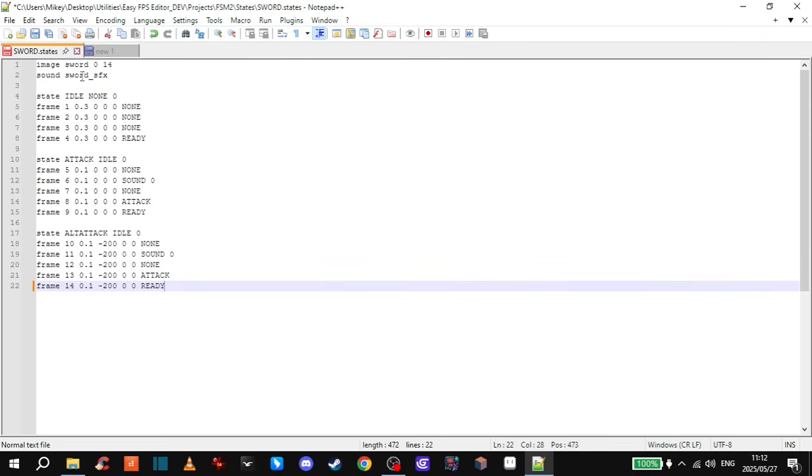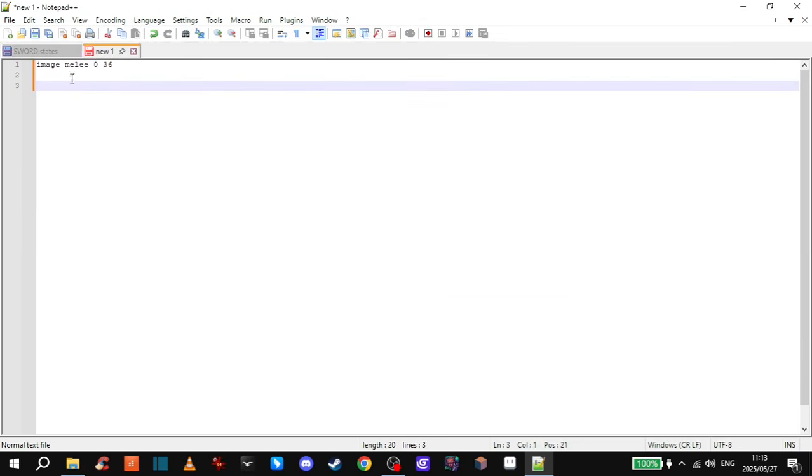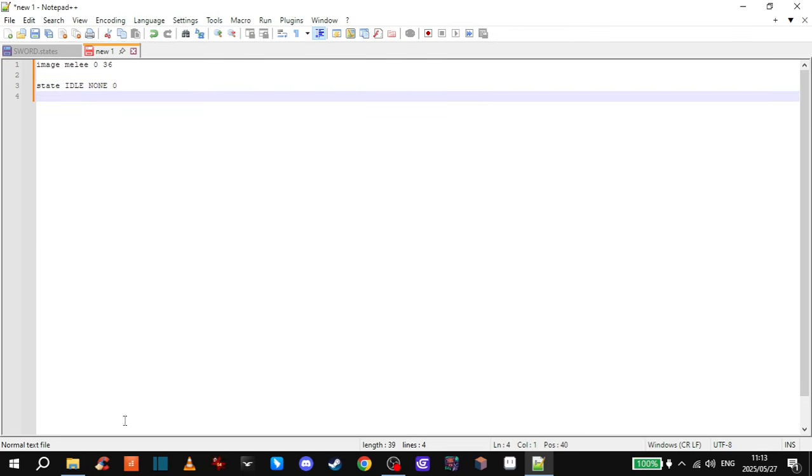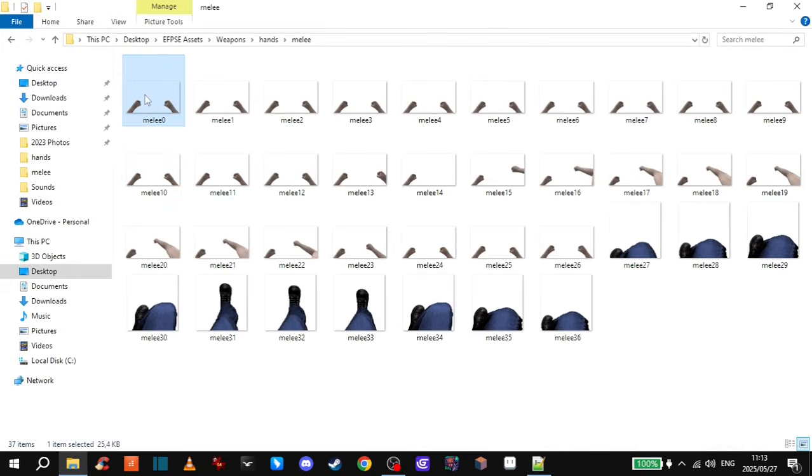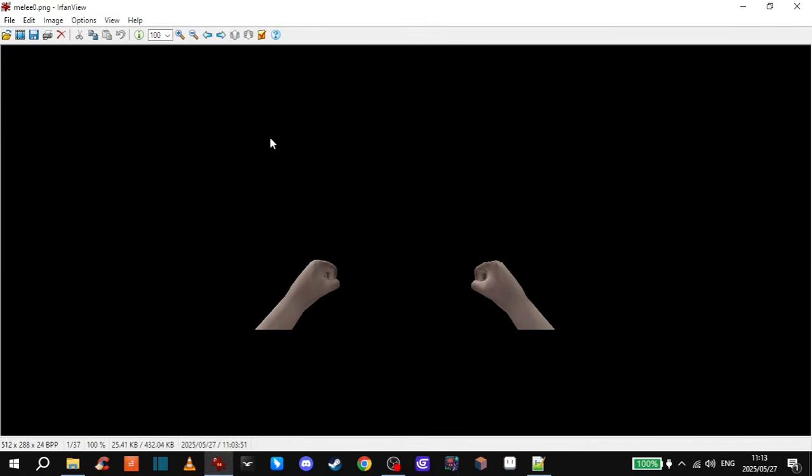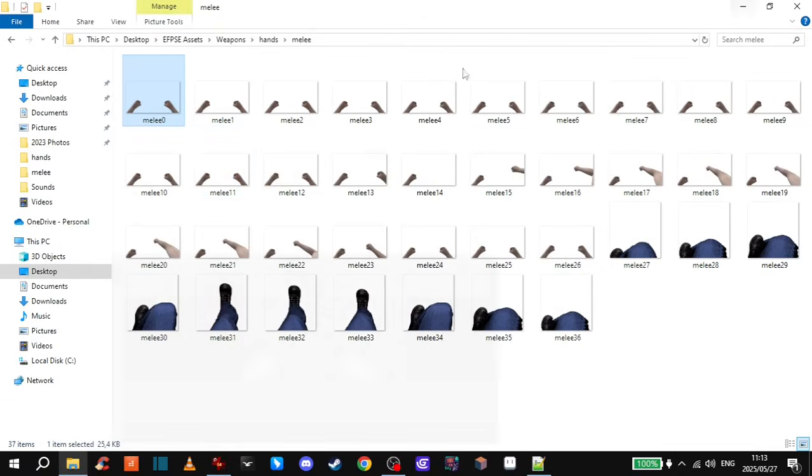If you want to add sound effects, you can do that. Just add sound and then whatever your sound is called underneath the image. But I won't add any sounds today. So the first state is idle into none. So this is just the idle state then. And then we can go and see which of these fists are idling. So it's from 0 until 12. From 0 to 12.